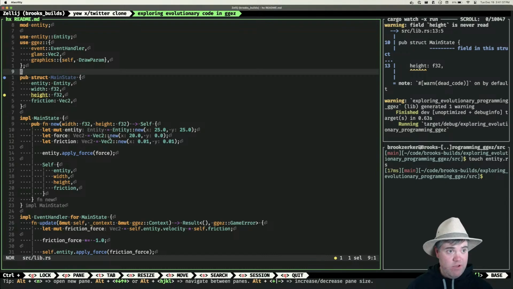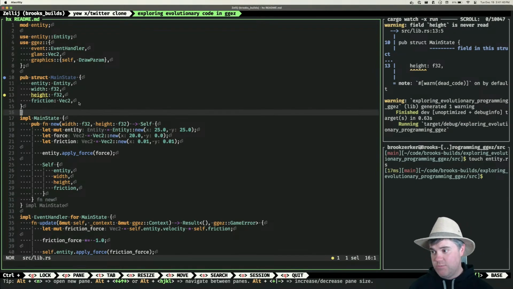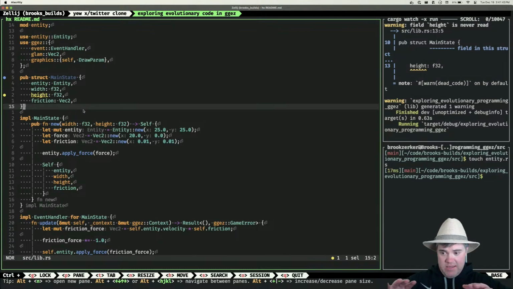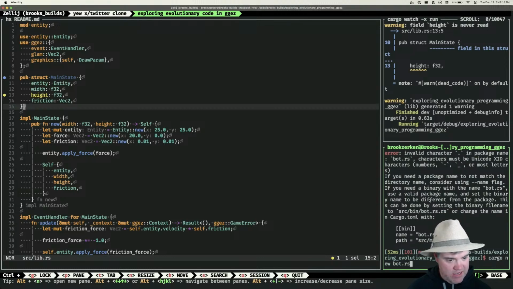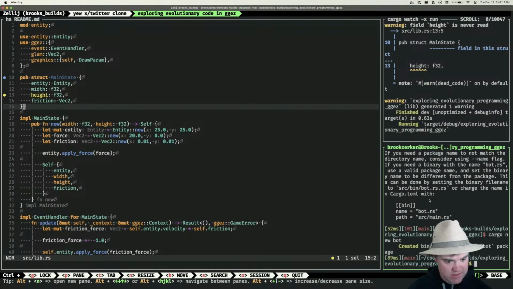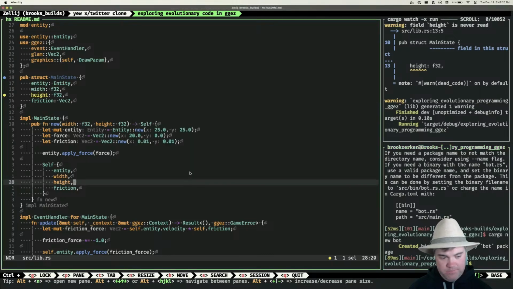Okay, so now, 341. We got time. Let's begin starting to set up the evolutionary code part of this, which I think we probably want to do in a separate crate, inside of here. So I'm going to do a cargo new evolution. Like what, bots? Maybe bot. I don't know what I should call this. I'm going to call it bot. Okay, it's called bot.